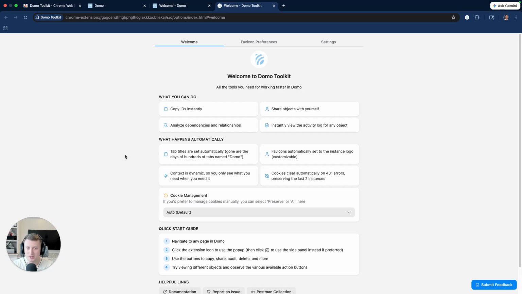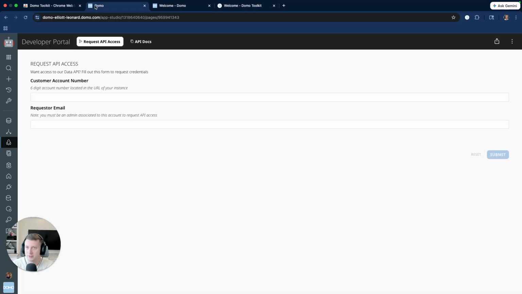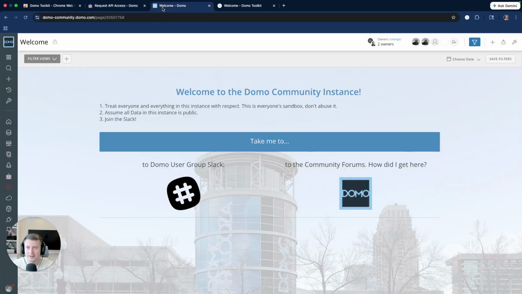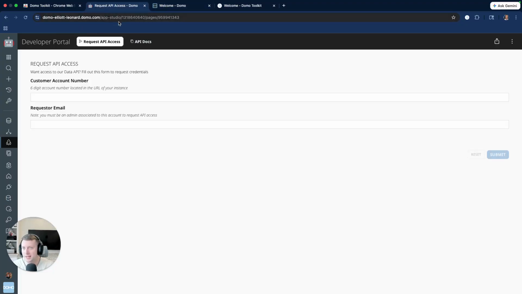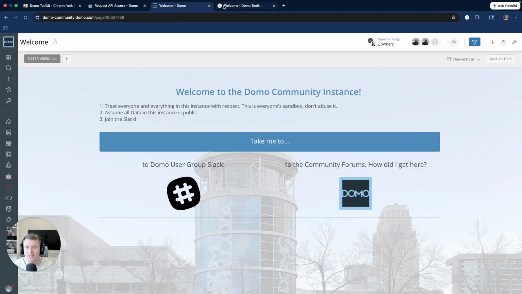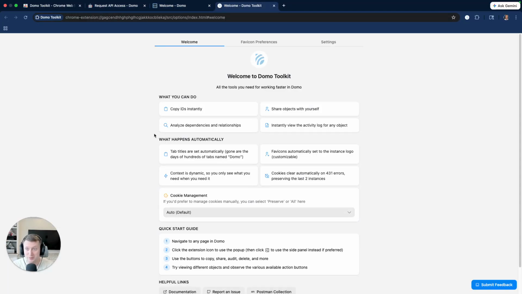Just to show you, probably one of my favorite features is that favicons are automatically set to the instance logo. And so if you're not familiar, a favicon is this little guy up here in your Chrome tab. And so in this case, you can see it automatically updated to the logo in my Domo instance. And as I navigate to another page, you can see it updates to the Domo community, right? So this is really powerful if you're in lots of different Domo instances. You can easily see, oh, okay, this is my Elevate one, this is my Domo community one, and that just happens automatically, which is super powerful.